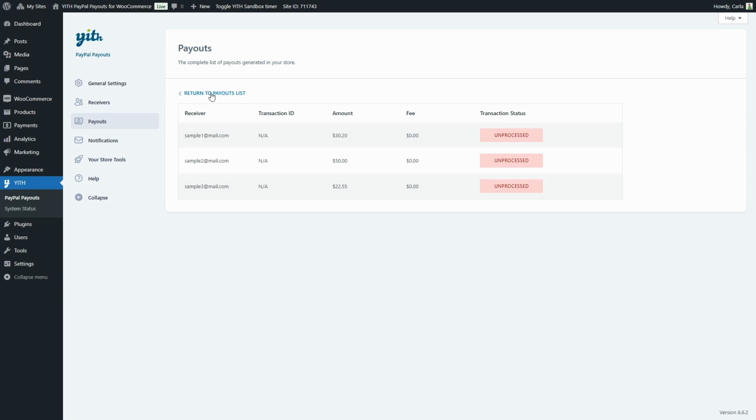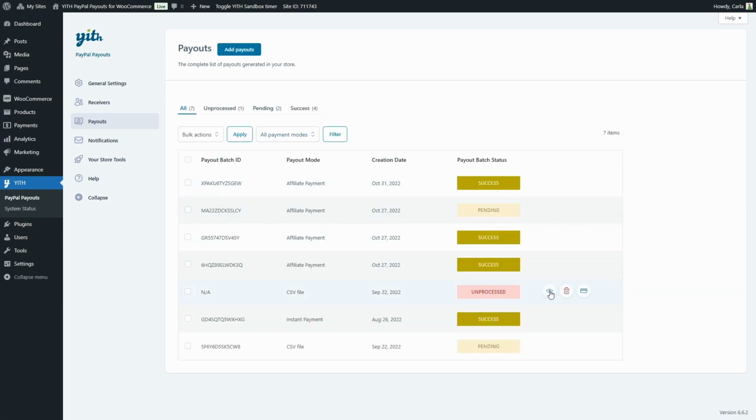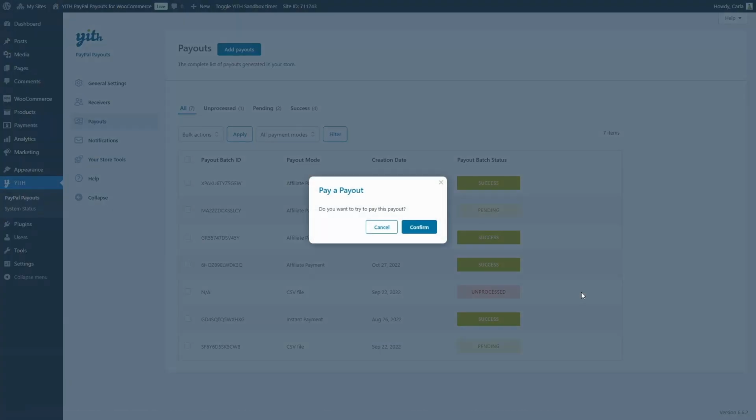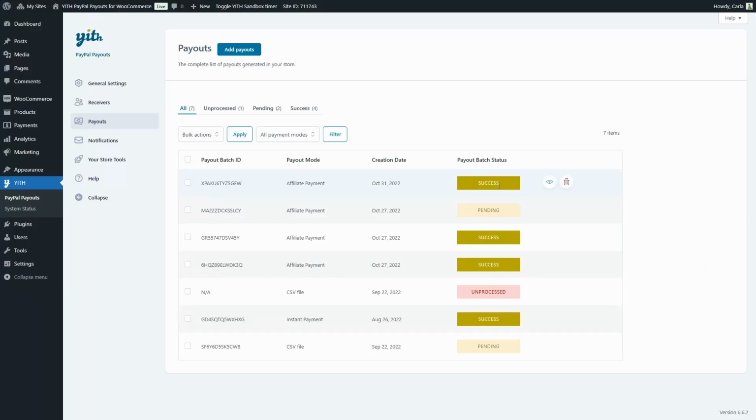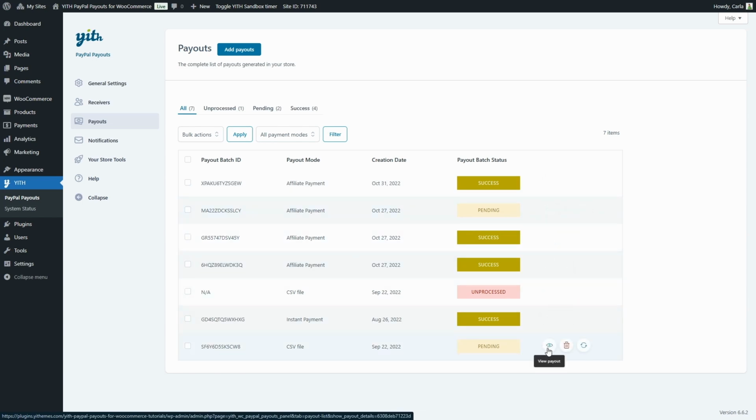Let's go back to the payouts list. So we can view payout and delete payout. Both of these are available for all the statuses. And then specifically for unprocessed payouts, we have this option to force the payment. We can just click on it and then we'll get this pop-up to confirm the payment. For successful payouts, we just have the view and the delete icons. And for pending payouts, we have view, delete, and check status. If, for example, there was an issue with the PayPal IPN, we can click here to make sure it is updated and we can complete the payout.